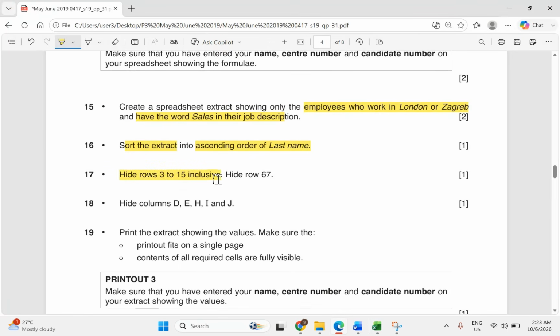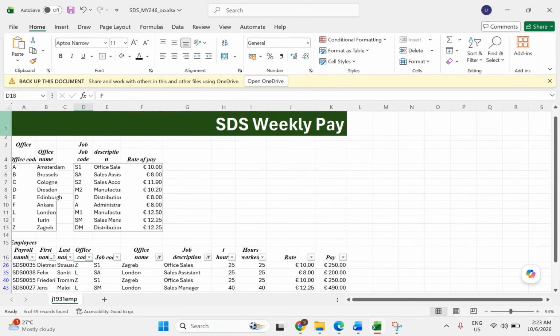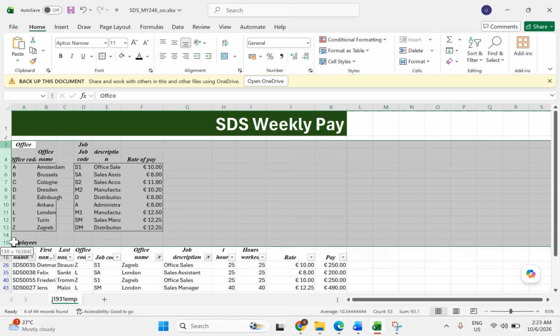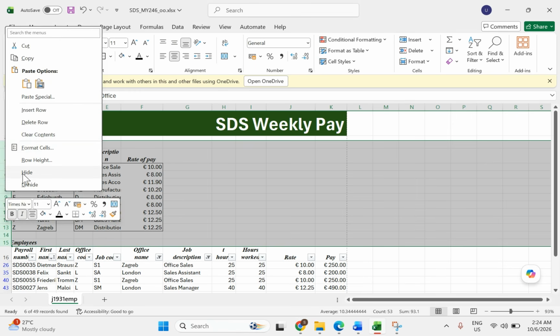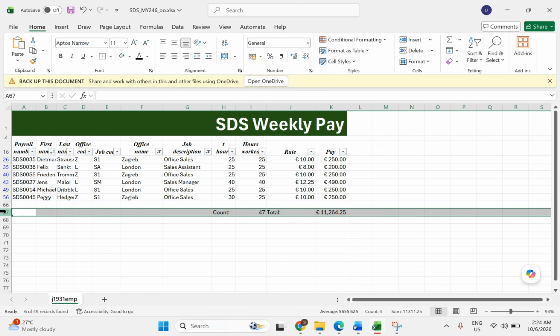Next, hide rows 3 to 15 and hide row 67. So let's hide rows 3 to 15. Select the rows, right click, hide. And row 67, right click, hide. Okay.